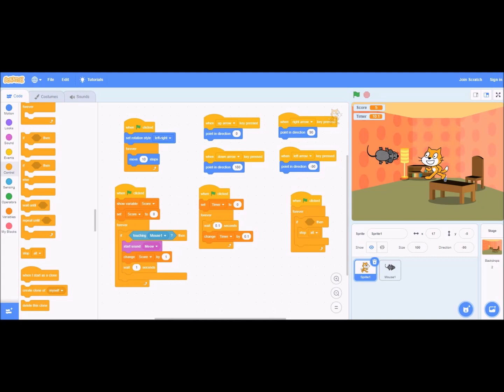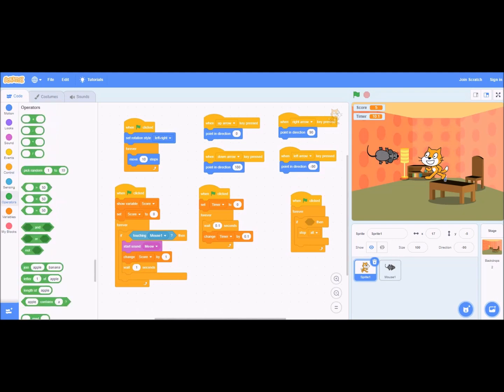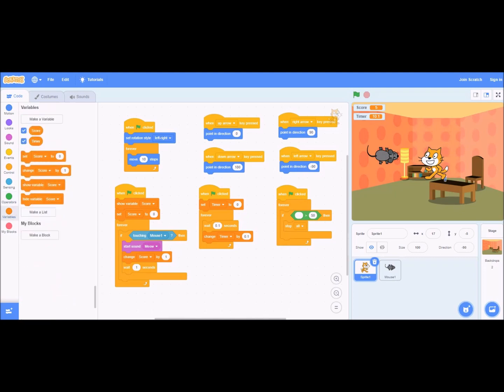So all we need is the condition that we're going to put together which will stop everything happening. We'll go back into the operators blocks and we'll get that greater than block again, and this time we will say, from the variables, if the timer is greater than, and I'm going to set mine to 10 just to demonstrate to you. If the timer is greater than 10, then stop everything.